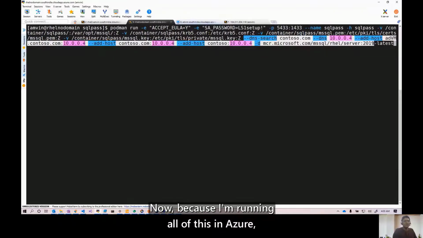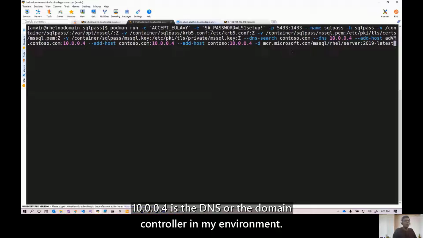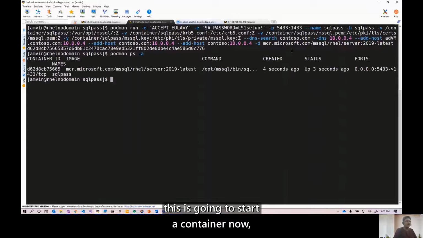Now, because I'm running all of this in Azure, I need to add these options as well to ensure that I bypass the DNS of Azure and connect to the DNS servers mentioned here. 10.0.0.4 is the DNS or the domain controller in my environment. So now when I run this command, this is going to start a container called sqlpass, as you can see, because that's the name I've given to the container.